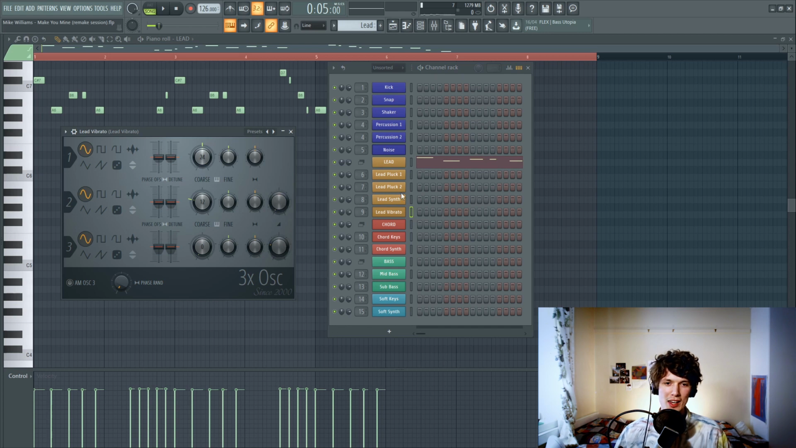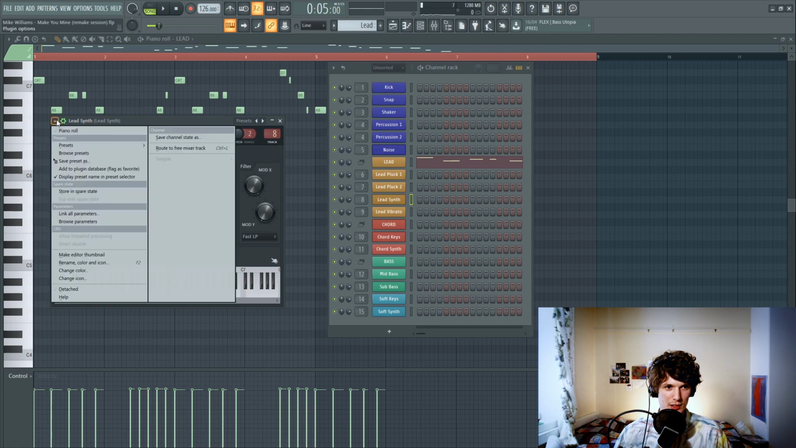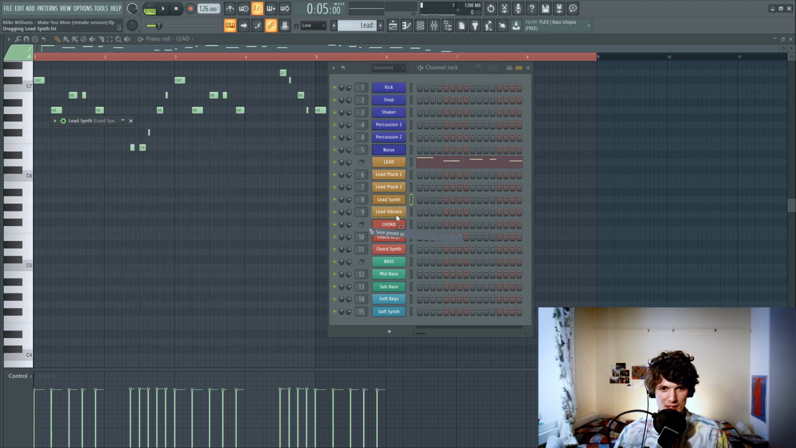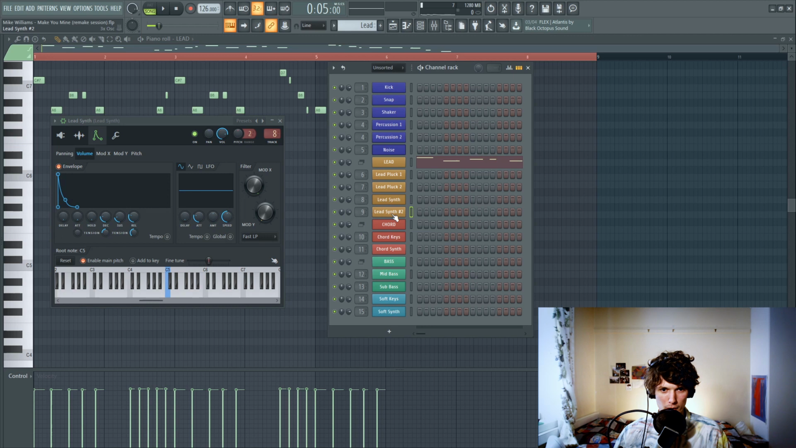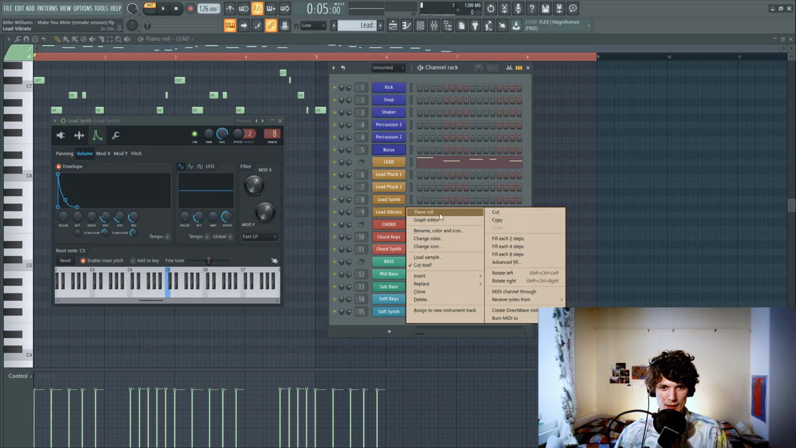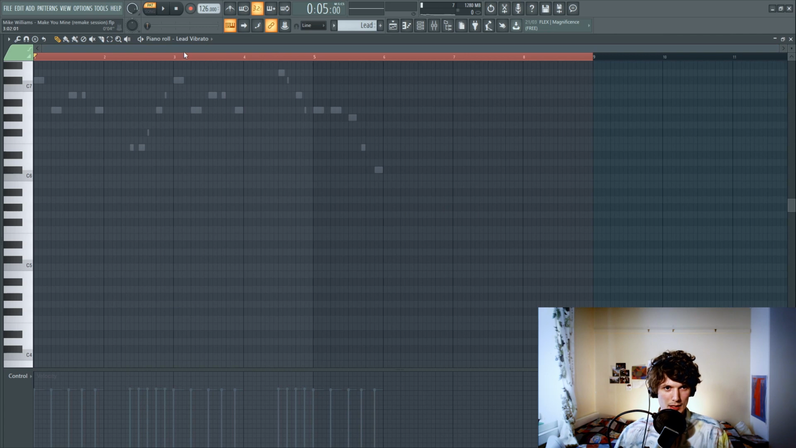So actually what I'll do, I'll take lead synth and the same thing here, save preset as, drag it over to the lead vibrato. And now we have the same synth there, and I'll rename it to lead vibrato. And then we can go into the piano roll and let's listen to it. And it's around here. And it goes real.